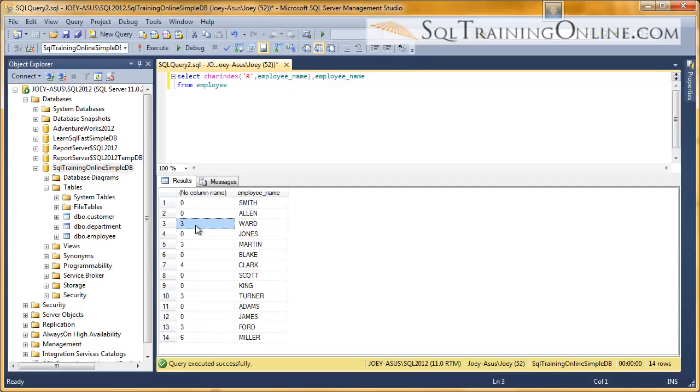So if we look at the employee name here, and we're looking for an R, you can see that it found it at the third character. So W is 1, A is 2, R is the third character. If we look here at Clark, it found it at the fourth character. So C is 1, L is 2, A is 3, R is the fourth character, and Miller, it found it all the way at the sixth character. So that's what the CharIndex does. It tells you at what character you find the R.